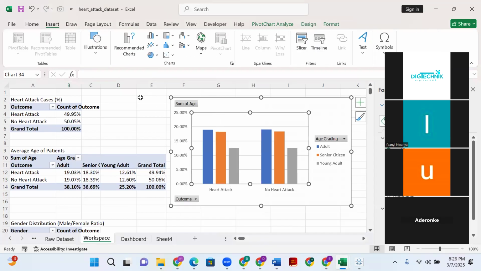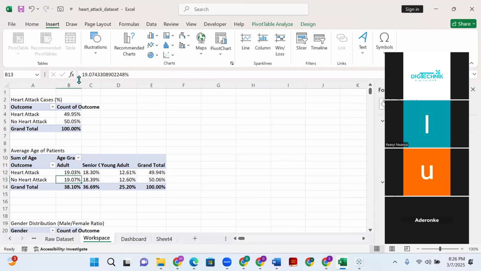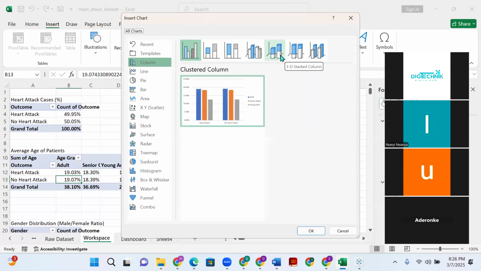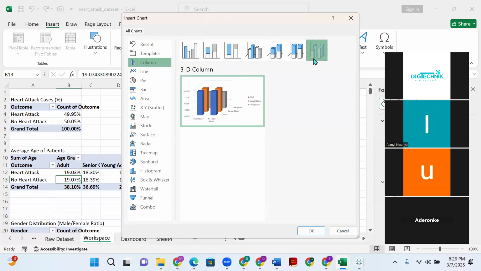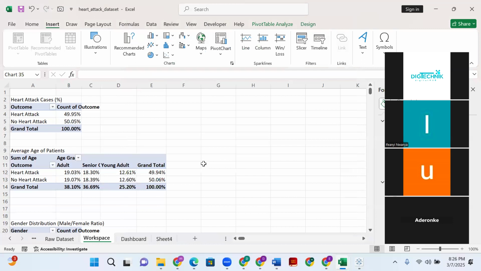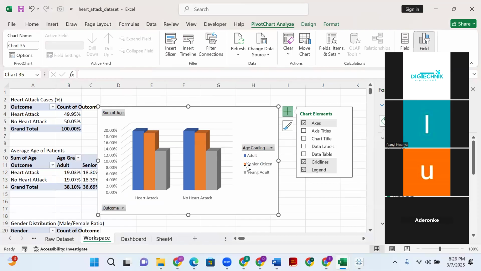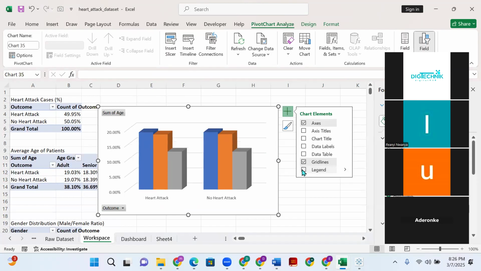Let me see. I think I like some 3Ds here. Okay, I like this 3D. So sometimes the adults are blue, senior citizens orange, then young adults, and so on. So let me remove this one.